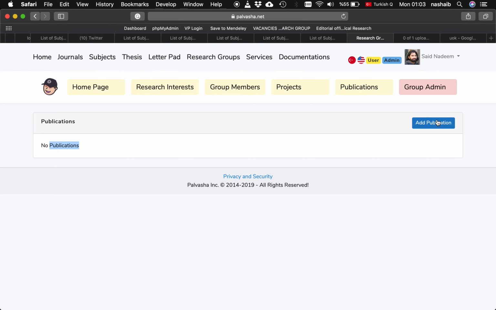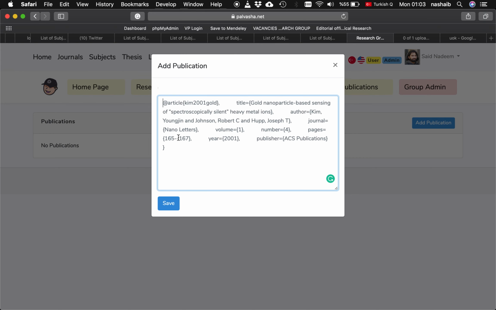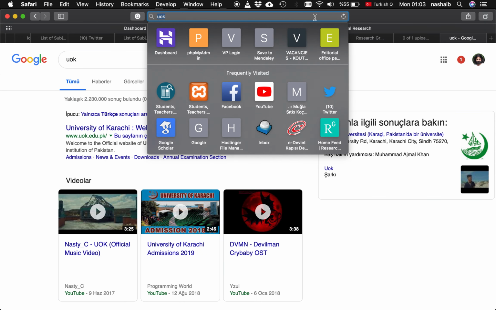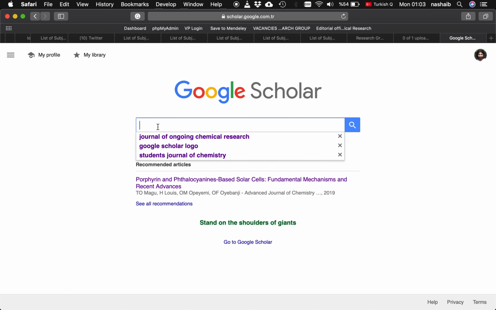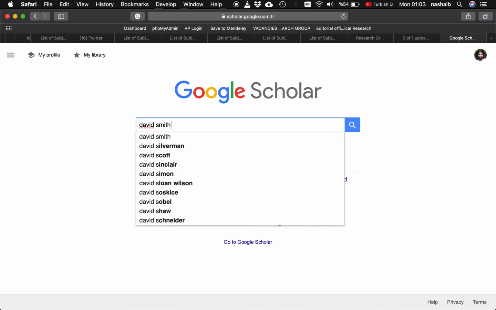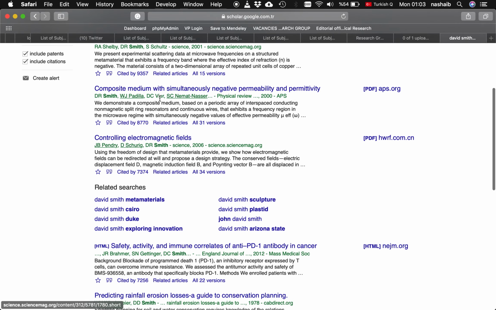You need to show people that you are working very well and you have lots of publications. So click the add button, and here it says to get references in BibTeX format from Google Scholar and paste here. How can you get these from Google Scholar? Go to Google Scholar, give your name, for example I'm David Smith or whatever. Search your name, find your papers. For example, this is my paper.